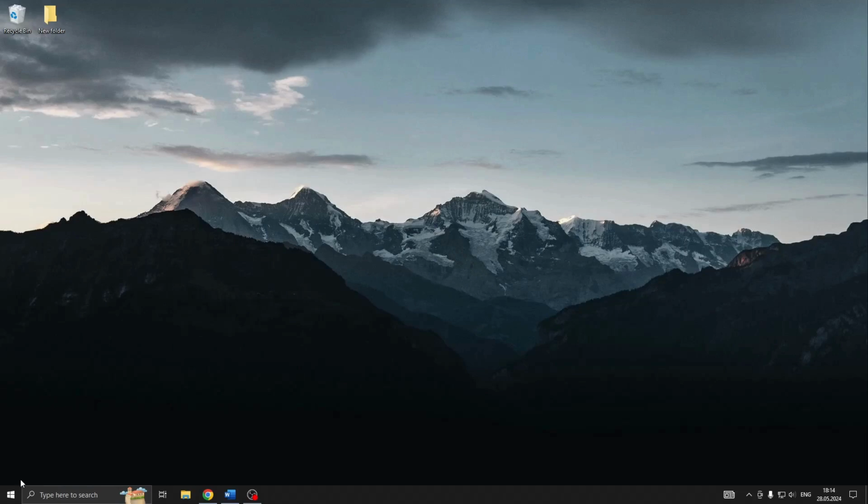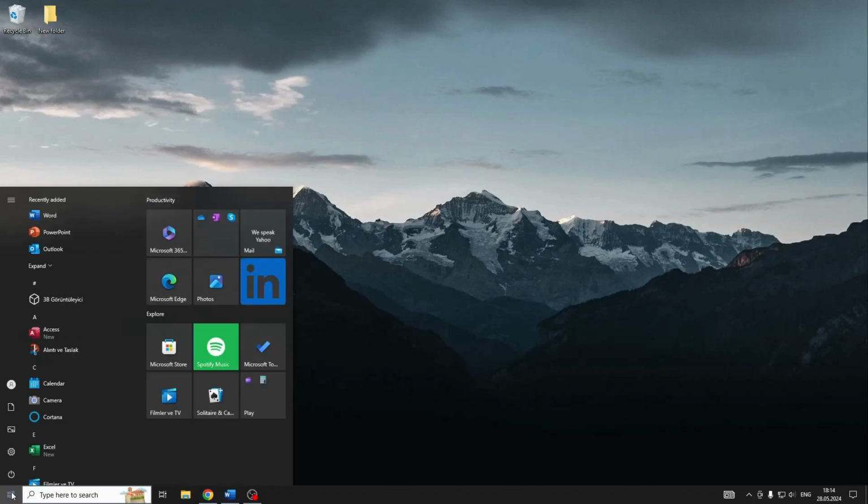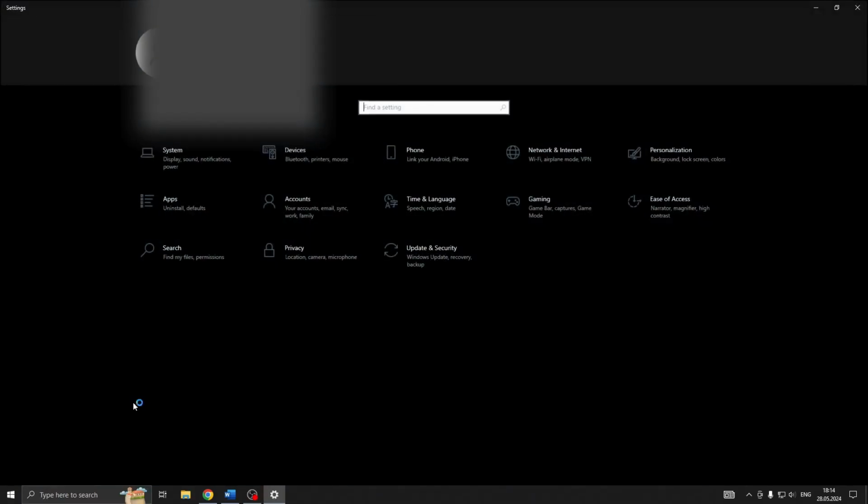Method 1. Using System Properties. Open the Start menu. Click on the Start button in the lower left corner of your screen. Access Settings. Click on the gear icon to open the Settings menu.